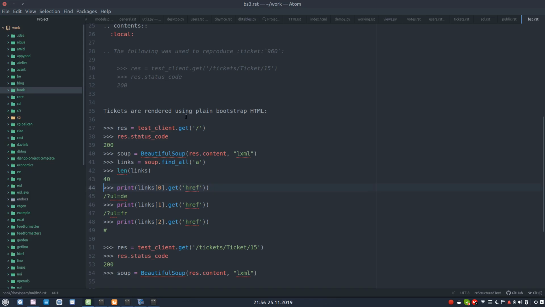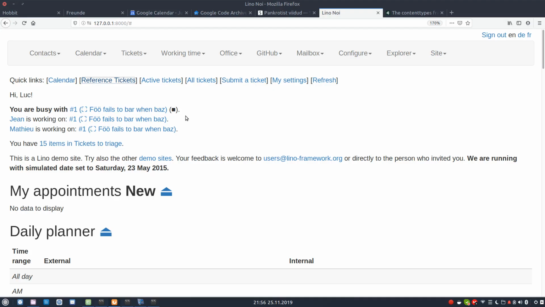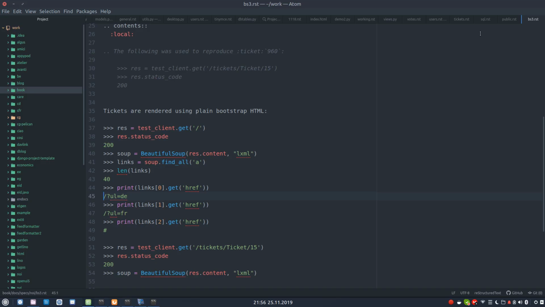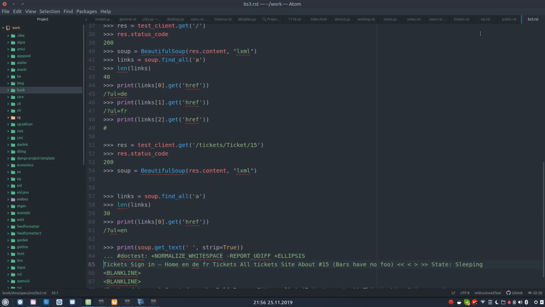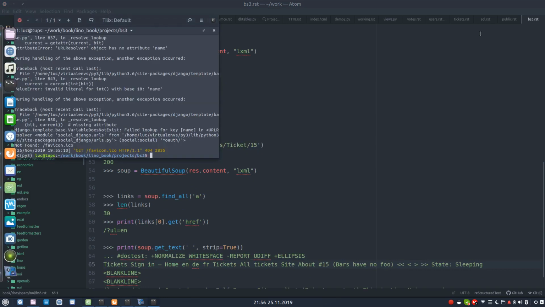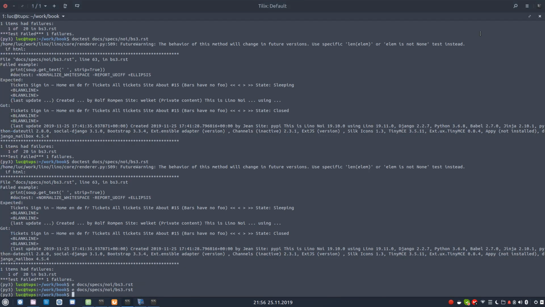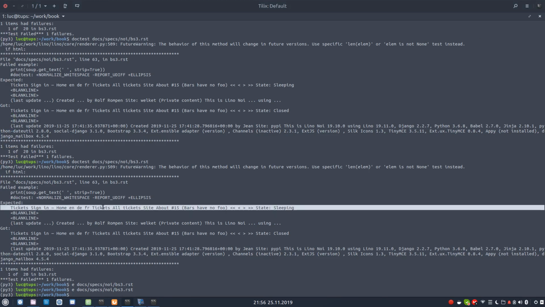The first link is an href to the URL equals de. That's what you see here. Now the first link on the page is probably this sign out, but this is because I signed in. And there's some error happening now, some failure. Actually, I've already been working on this. It's of course because the public tickets have changed, since we changed our demo data, and so it is saying there in line 63.